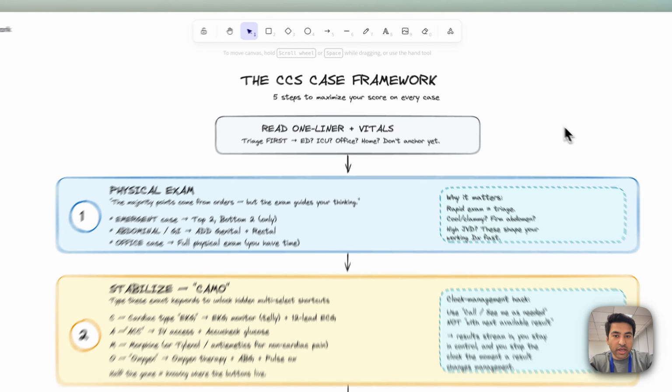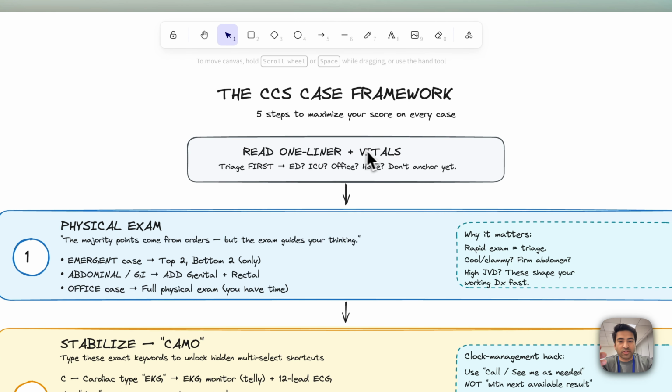And so the first thing that I always do is you get the one-liner and the vitals. And this is like the most important part, just like in patient care, in helping you triage. Should this person be in the ED? Should they be in the ICU? Should you transfer them from the office to elsewhere? And what it does is it just gives you a place to realize sick or not sick.